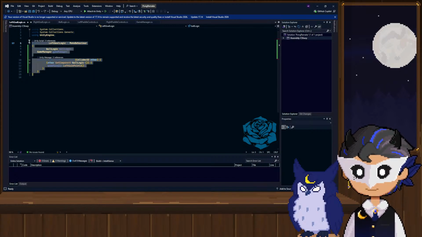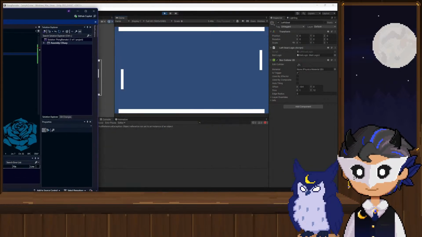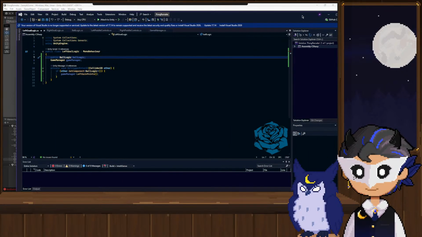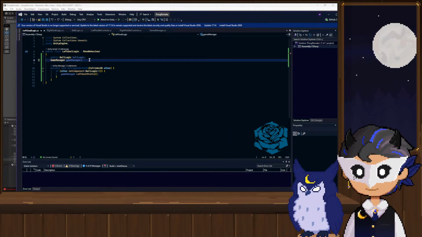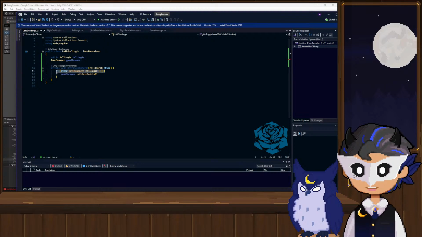I don't get it, because this here, it should have ball logic, which I set to the ball, and the game manager. We're gonna ignore that for a minute. Private void on trigger enter, so when another 2D object enters this 2D object, if that object has ball logic attached to it, then you get points. But it's not even getting to this because it's not accepting this.